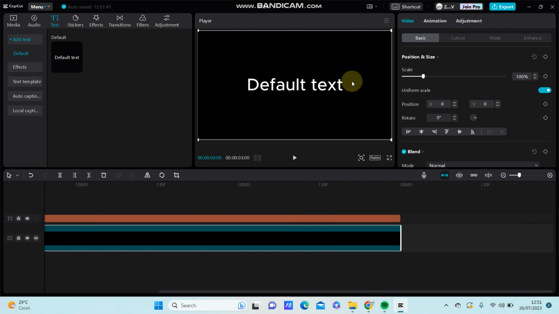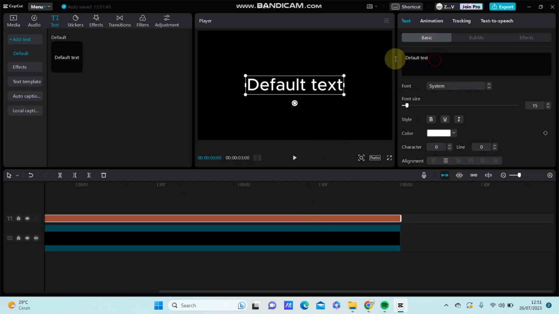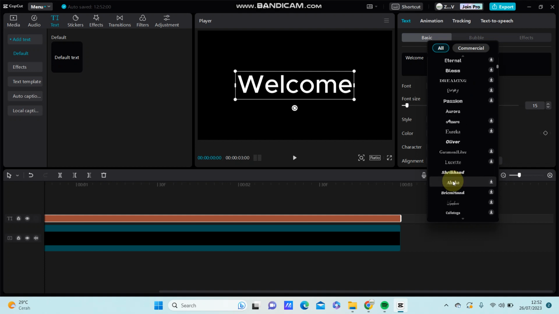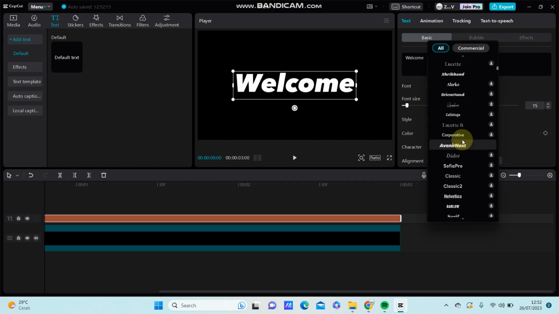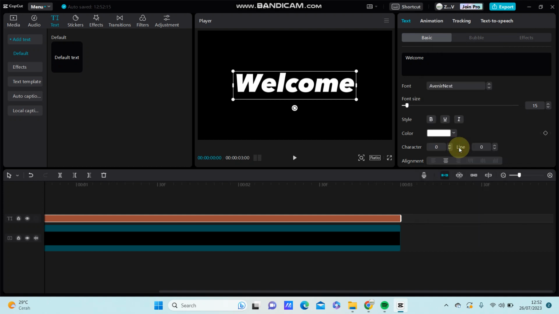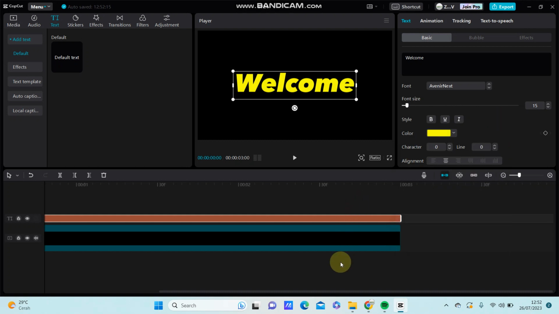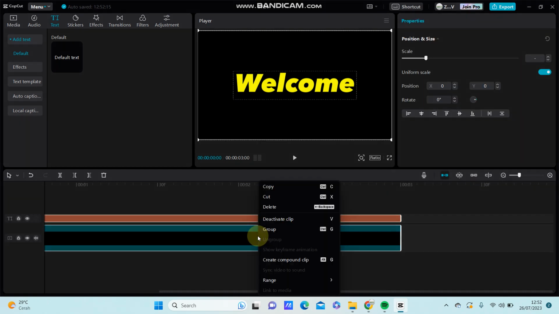Okay, just adjust the duration, assembling with the text. So you can change the font style as you like. You can change the font color. And after you're done, just select the clips, right click, and then select create component clip.